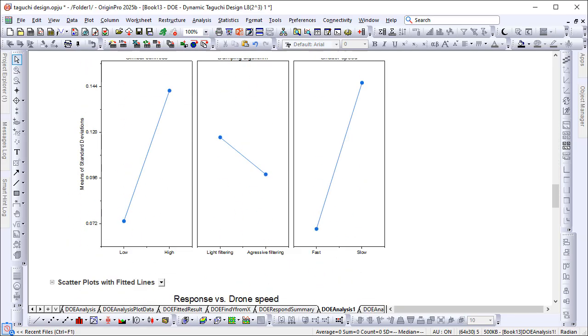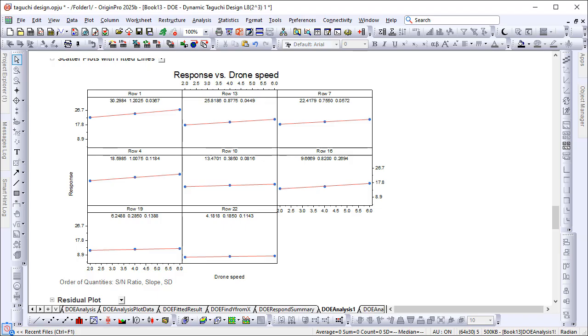Scroll down to scatter plots with fitted lines. The scatter plots are arranged in decreasing order of signal-to-noise ratio. Response is on the y-axis, and the three levels of the signal factor are on the x-axis. Ideally, the fitted line should pass closely through the blue points.